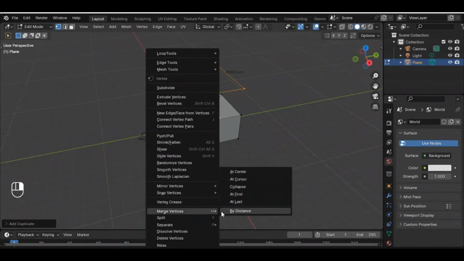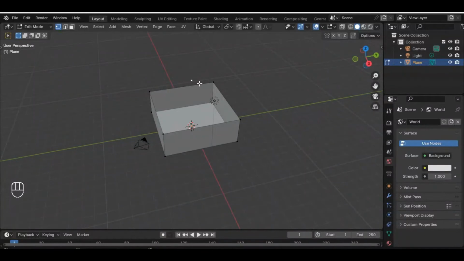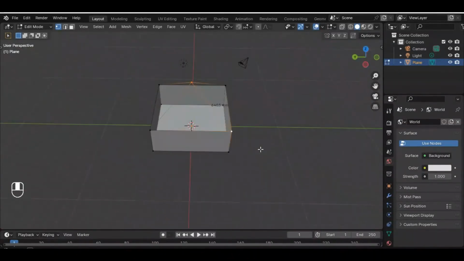So I can just merge the whole thing at center. When I merge it at center, what it does is turn the four vertices into one vertex. So I can now connect this by pressing F. Use F to connect vertices, edges, and all that. So F, F. This is just a very, very simple drawing.